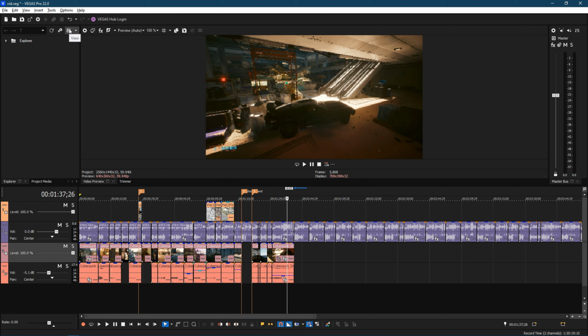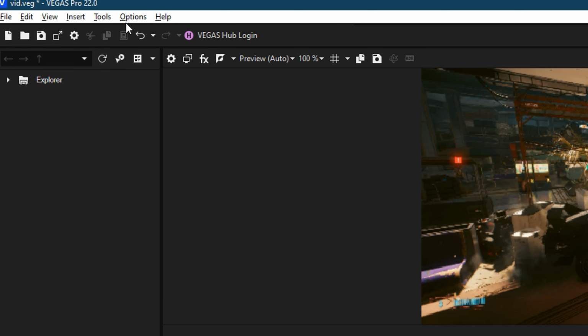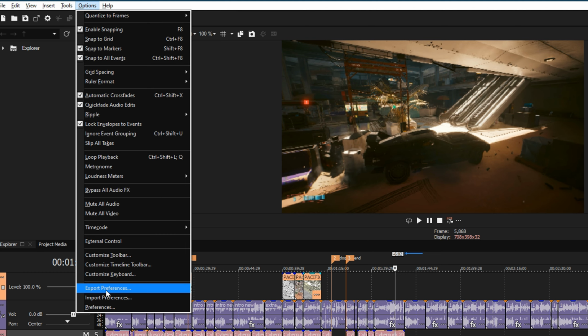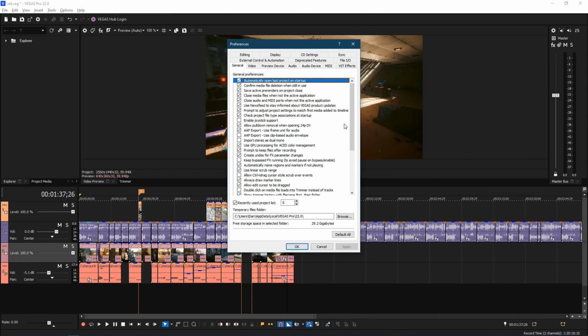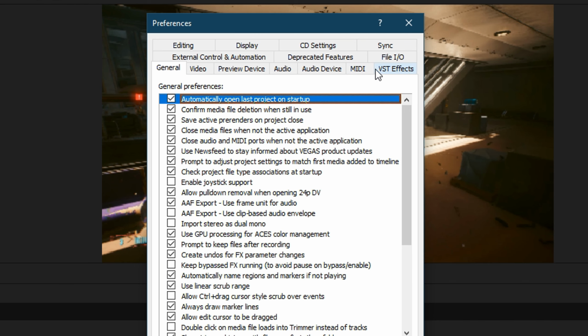Anyway, you just want to load into Vegas. All you want to do is find the options button at the top here, click on this and scroll down to where it says preferences right at the bottom. Now if you click on this, it will bring up a load of shit which you don't need to know. The only thing which you do need to know is this tiny little button here which is called File I/O.